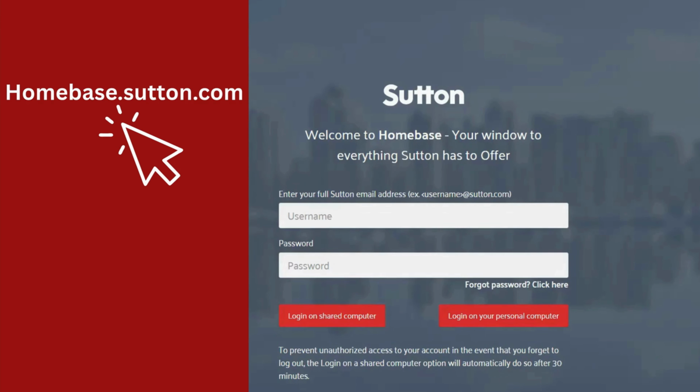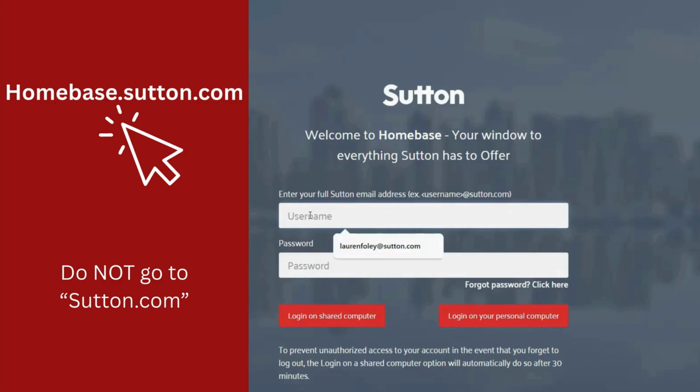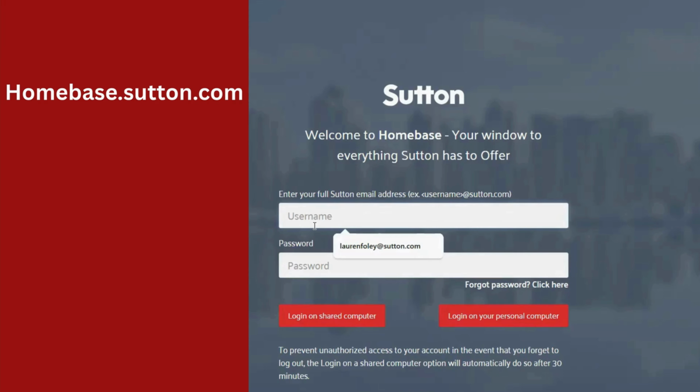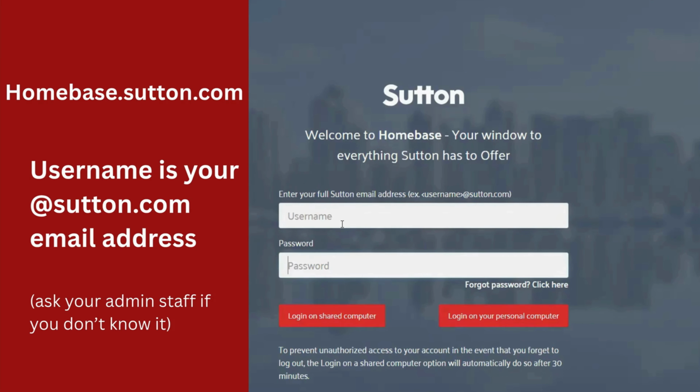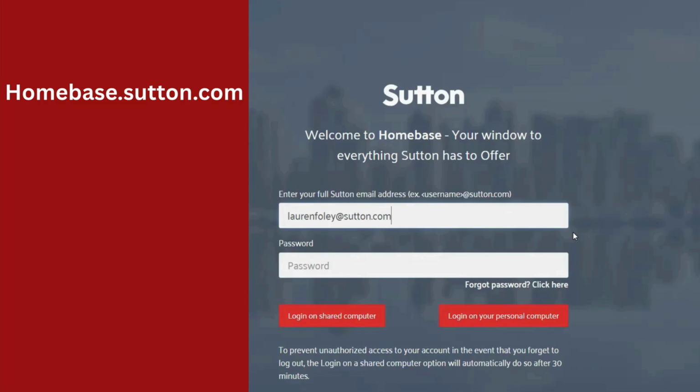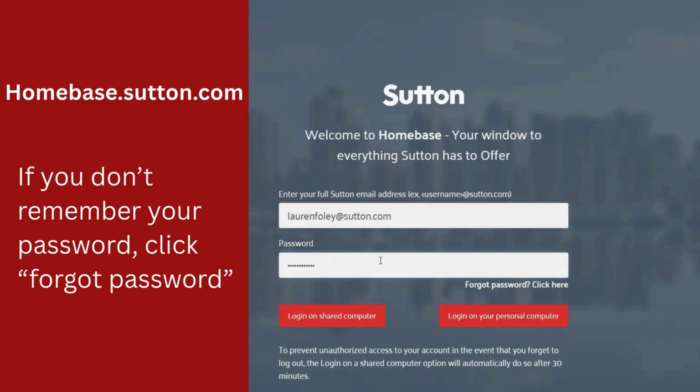So again, this is homebase.sutton.com. From here, you're going to type in your username and password. Now, your username is your @sutton.com email address. If you're not sure what your @sutton.com email address is, you'll need to check in with your office administrators. Now type in your password. If you're not sure what your password is, click on Forgot Password down below.